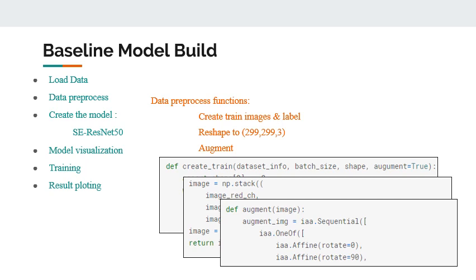When it comes to creating the model, we referenced the model named SE ResNet50, which will be discussed later, and we create a function that helps us to visualize the model. Finally, the model is trained and the results plotted for further analyzing.